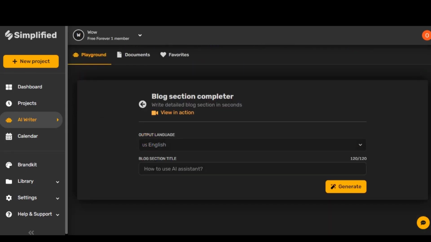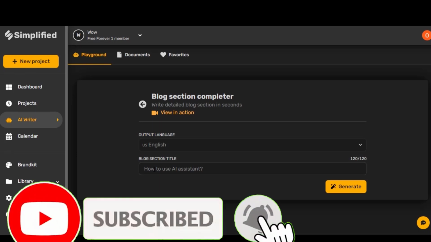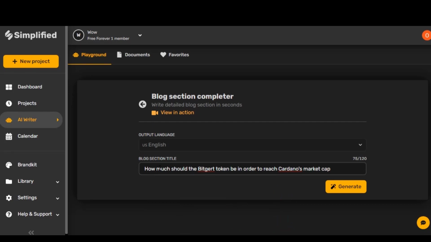So we are here. Remember we copied the question from our Quora. Actually, I don't know the answer to this question, but I'm going to use this AI to provide an answer. So I'll copy and paste my question here. This is the question I copied from Quora. So I'll click on generate.